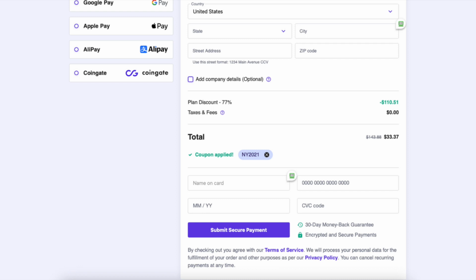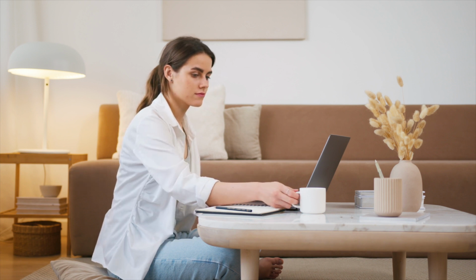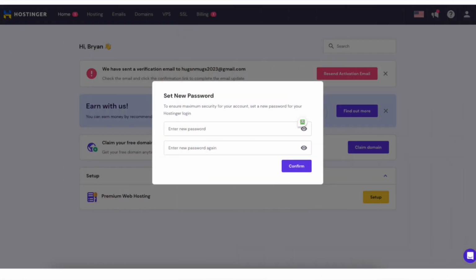If you chose a payment method other than credit card, once you hit the Submit Secure Payment button, you'll be able to make your payment with the payment method you chose. You'll now receive an email with your receipt for your Hostinger purchase. You'll now be directed to where you can type in a password you want to be used for logging into the Hostinger dashboard. Click the Confirm button to proceed.